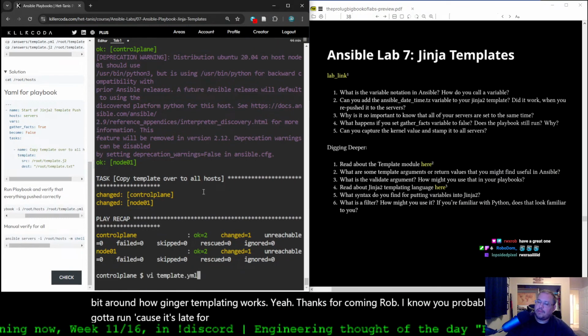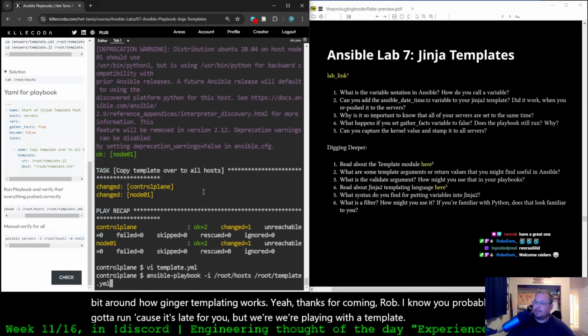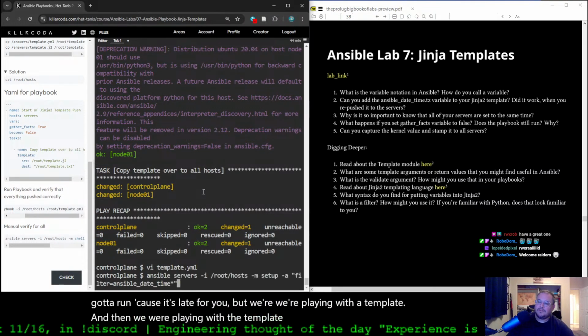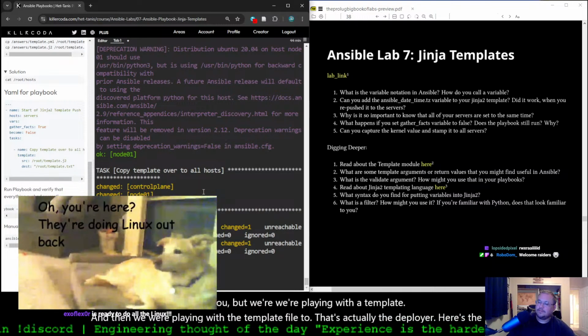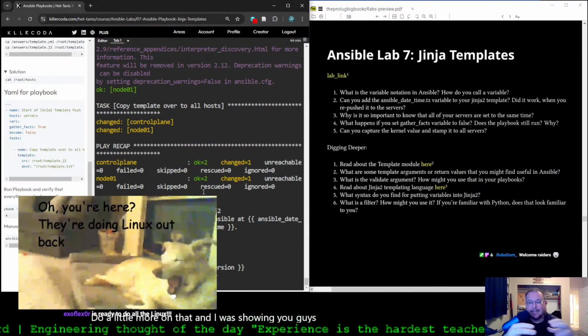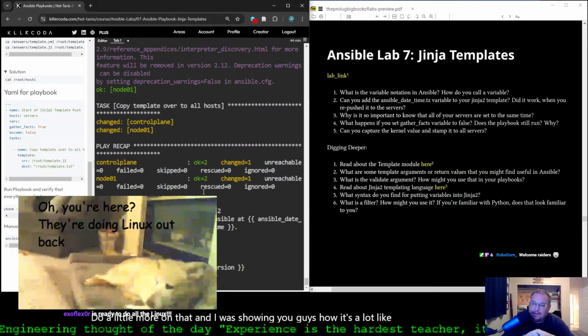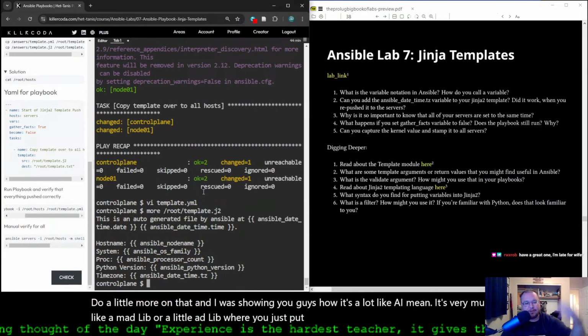But we were playing with a template, and then we were playing with the template file that's actually the deployer. Here's the template. I was showing you guys how it's very much like a Mad Lib or a little ad lib, where you just put in whatever values you want and it'll just run.